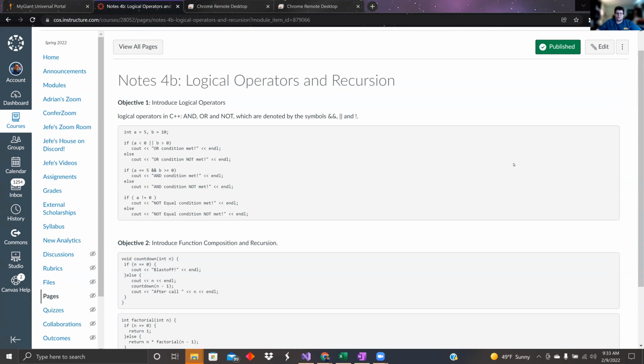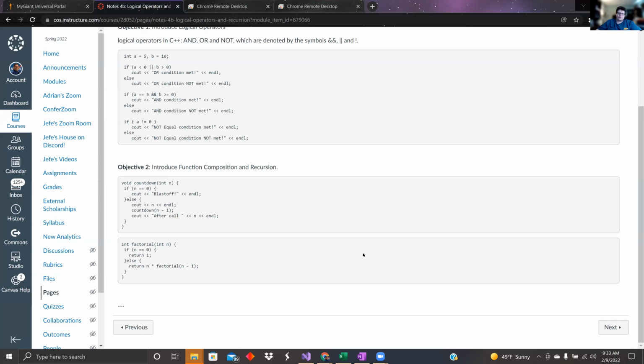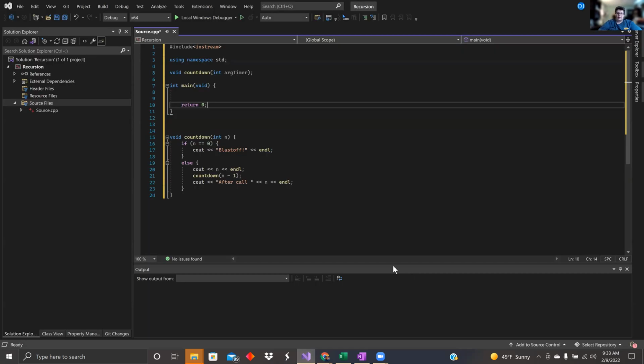So this is notes 4B, our logical operators and recursion. We just got done doing logical operators the other day, and right now I'm going to go over recursion. We're going to do this void countdown. I have copied it over and pasted it into Visual Studio. I set up the include and the using namespace. Notice I did the function prototype at the top up here and the functions down below.